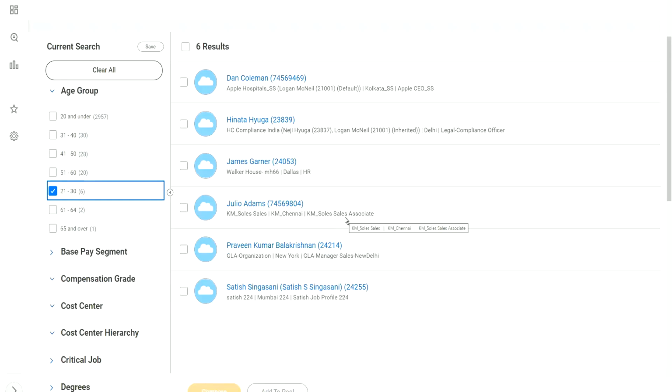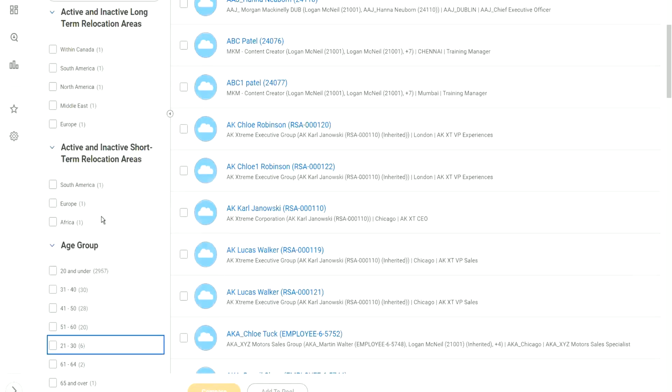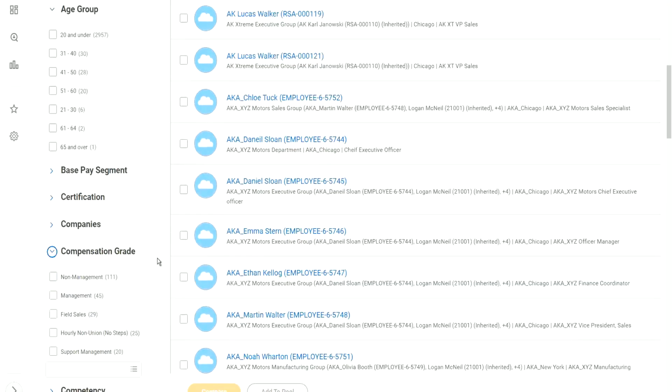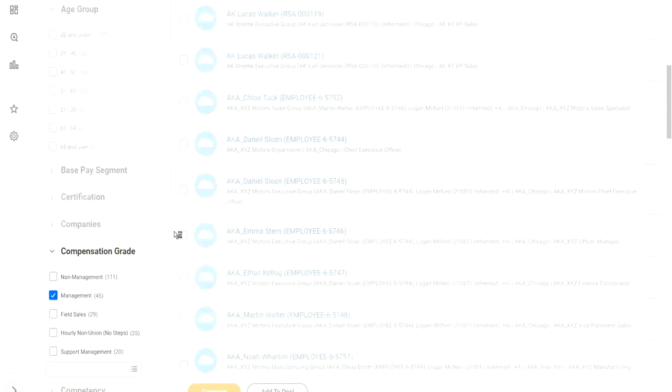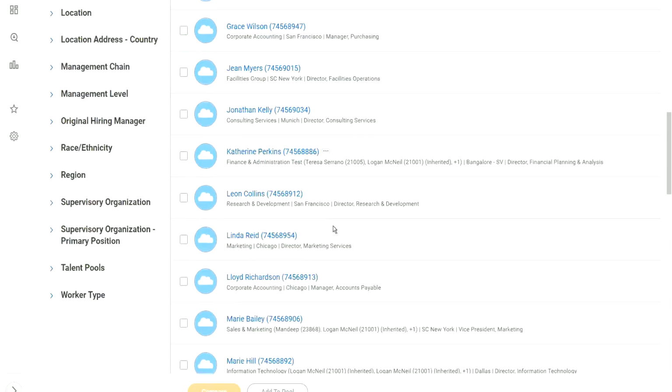And then let's say I want to compare the 2 workers, or maybe not this, let's do something else. Let's say in compensation grade, let's say management, right? Management compensation grade. Let's look at a few workers. Oh, there are quite a lot of workers. Let's say I want to compare Lloyd Richardson and Jonathan Kelly. Okay, I want to compare these 2 workers.